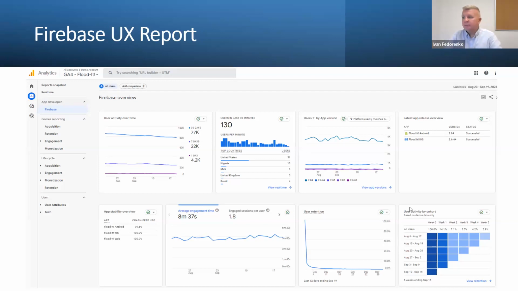Finally, the bottom right graph shows user activity by cohort. A cohort includes all the users acquired in a specific week who started using the app in that specific week. Here you can see that 100% of the users we acquired this week are still using the app because the week didn't end yet, while only 2% of users acquired 5 weeks ago still have this app on their devices.